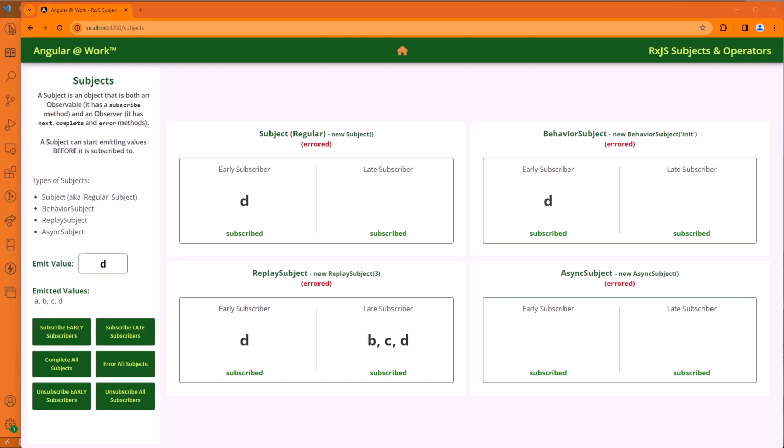And just as I did when we completed each of the subjects, I'll now emit the letter E, and we see that none of the subjects emits the letter E, and that's also because of the observable contract. Each of the subjects has aired, so they no longer emit values. And again, if you want to learn more about the observable contract, we discussed it in the observables primer.